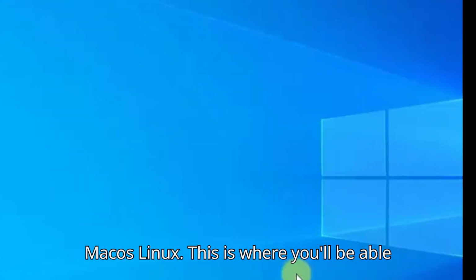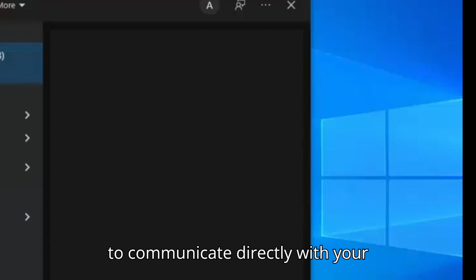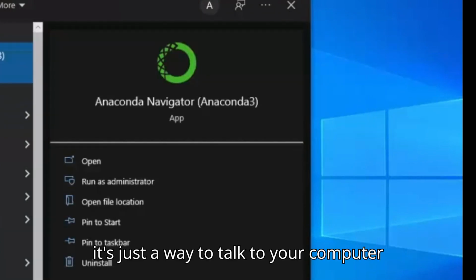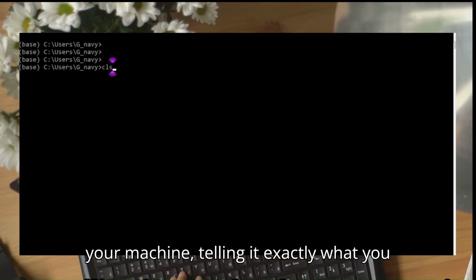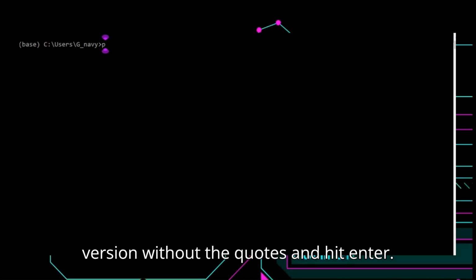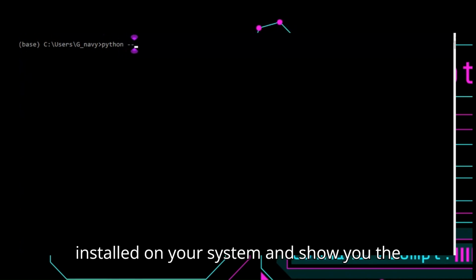Open up your command prompt on Windows, or Terminal on macOS and Linux. This is where you'll be able to communicate directly with your computer's operating system. Don't worry, it's just a way to talk to your computer directly. Think of it as having a conversation with your machine, telling it exactly what you want it to do. Now, type in python --version without the quotes, and hit enter. This command will check if Python is installed on your system and show you the version number.